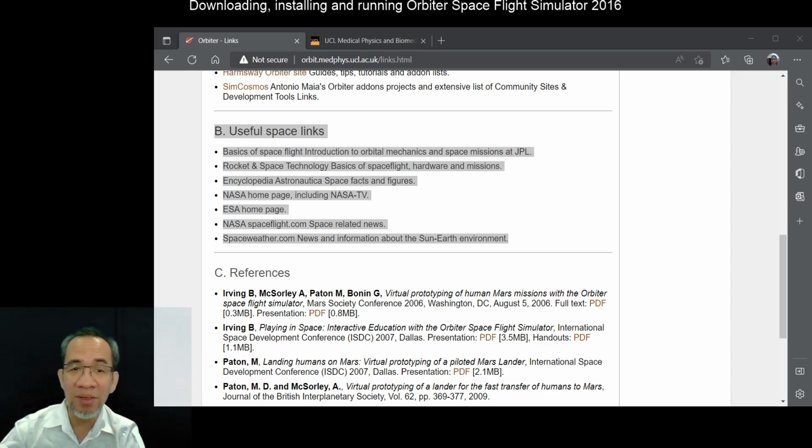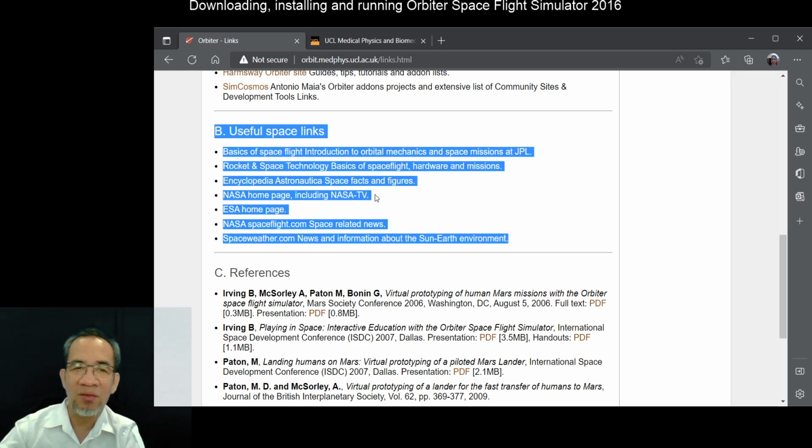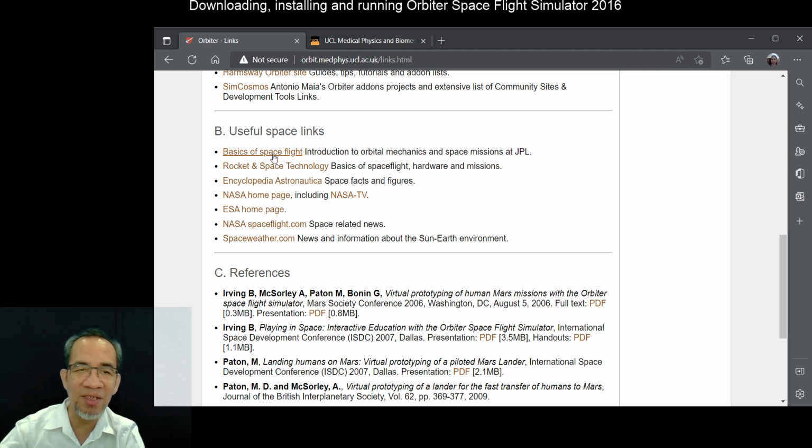Kasi by the way, Orbiter basically is just a solar system simulator. It does not feature interstellar travel. Hanggang solar system lang yung pwedeng puntahan. Okay? So ayan, balikan ko ulit ito. So yeah, especially itong dalawa, yung unang mga links, yung basics of space flight and rocket and space technology. It will really help you out if you are at a total loss kung paano ba nag-work ang mga spacecraft, paano ba naglo-launch ng rocket.